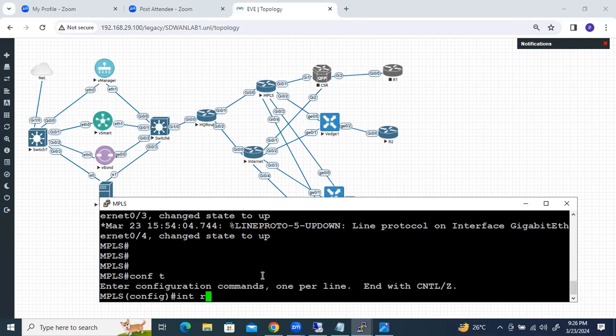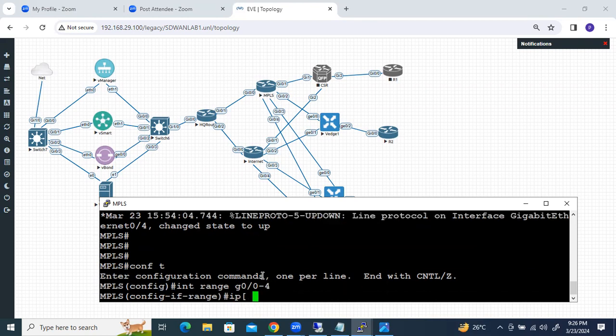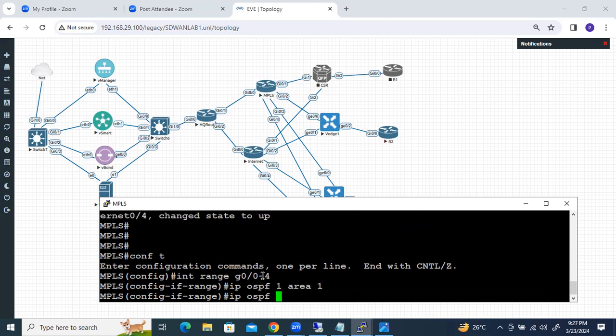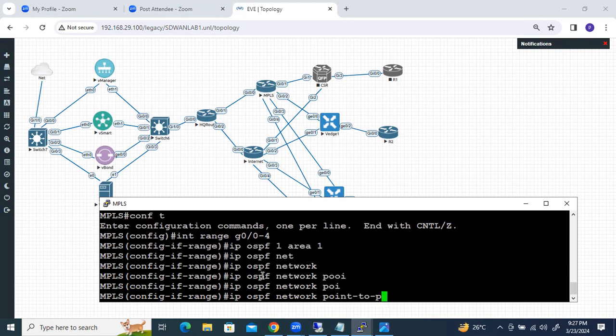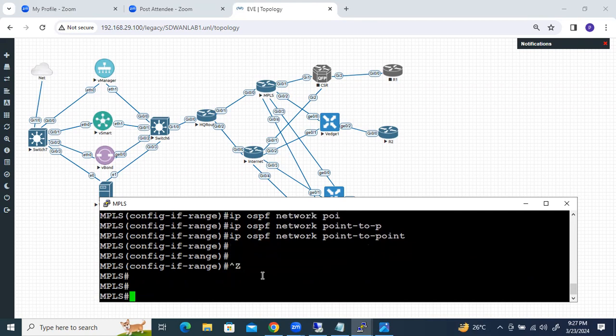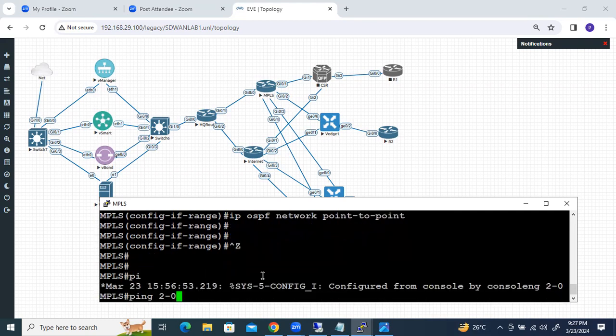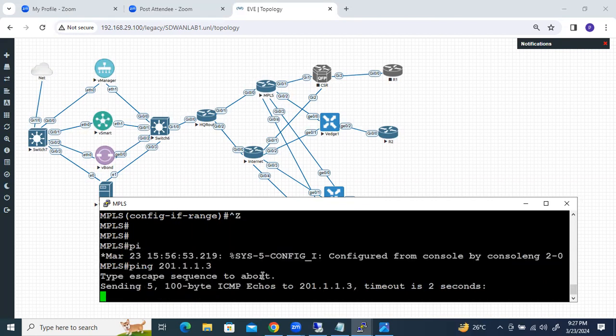Interface range G0/2/4, ip ospf 1 area 1, ip ospf network type point-to-point. From here, let me try ping 201.1.1.3. Right. From here itself, it's not pinging. Let me check it on the HQ router also.